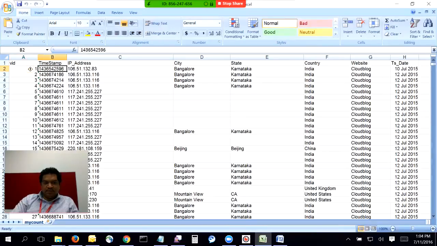The timestamp, IP address, and based on the IP address, city, state, country, and also which section of the blog they might be interested in. Or if I have different websites, which particular website they are interested in. And also a last column, where I used an Excel function to convert a timestamp into a date.